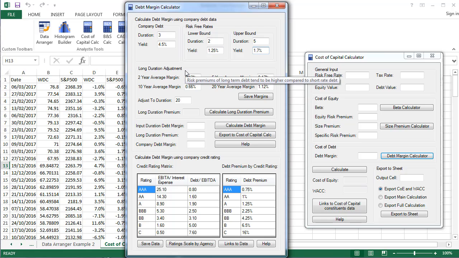The duration of the cost of capital is long-term, and since corporate yield margins are higher in the long term, an adjustment might be required. For the long duration adjustment, you will need to input average risk-free rate margins for 4 different durations here. To learn how to determine those margins, view the written tutorial on the Analystix website. There is a link in the description down below.